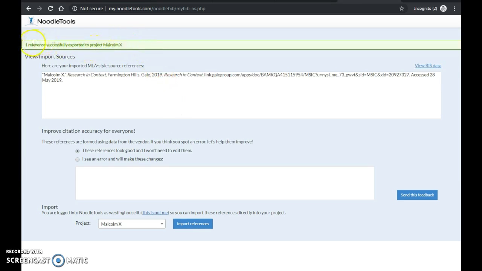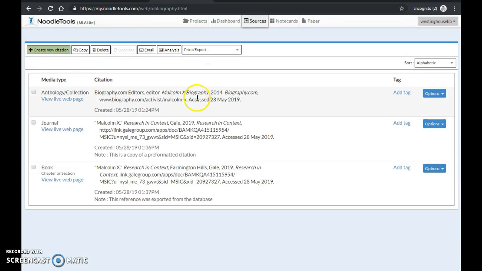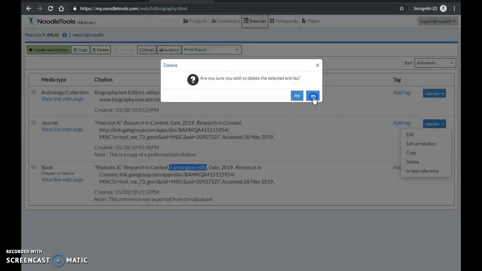So it automatically does it, gives you this green bar at the top, and if you go back to your NoodleTools account and you reload the page, you should see that it's here. Now you'll notice that this is a book versus a journal. They're slightly different. It doesn't really matter. The only real difference is that the second citation says Farmington Hills, which we didn't know about for this citation, but either citation is perfectly appropriate. I'm just going to go ahead and delete one of these citations so I don't have duplicates.